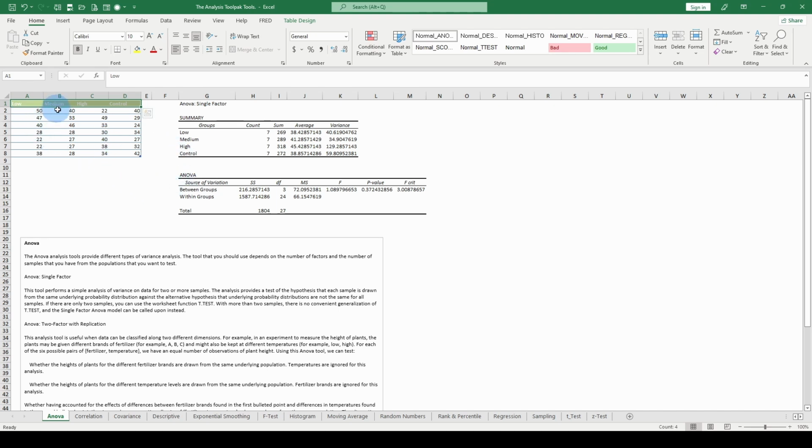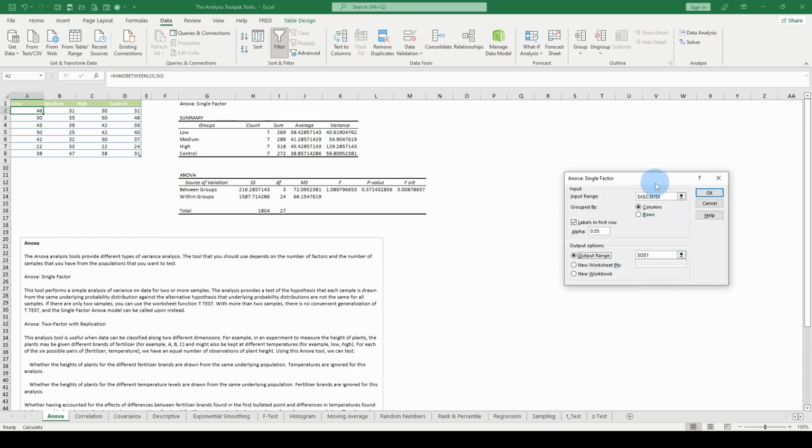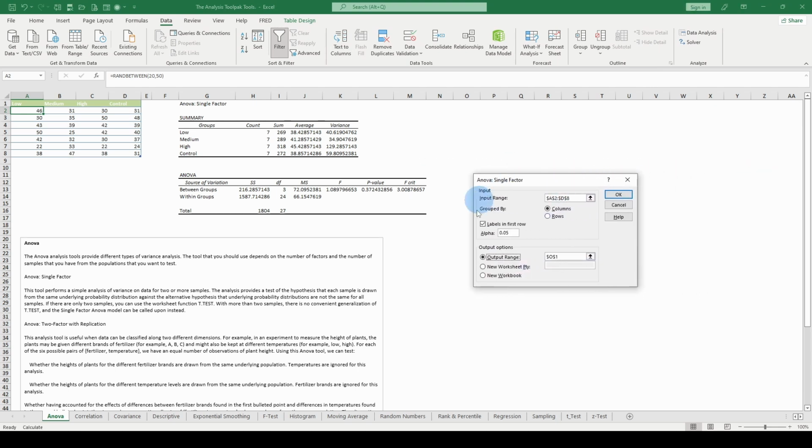Here we just have low, medium, high, and control, and this is the output. Very straightforward, very simple. In order to grab this information, we're going to go up to Data Analysis, go to Analysis, ANOVA single factor, hit OK. And then here's the dialog box. It's very straightforward. All we need to do is put in some data.